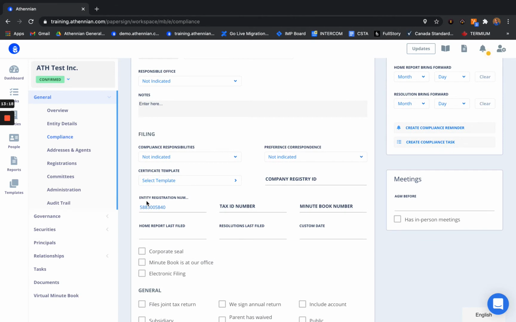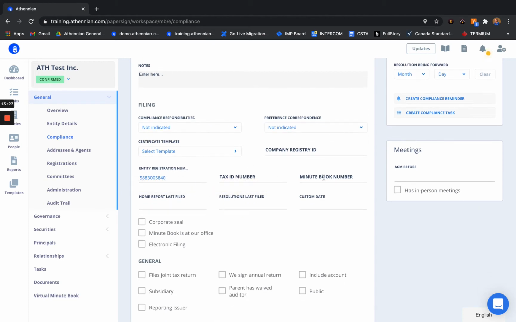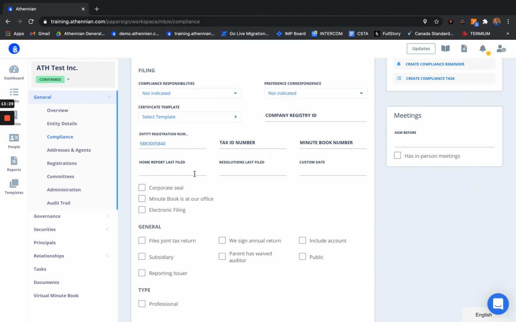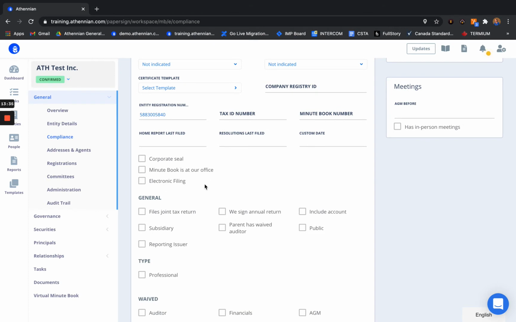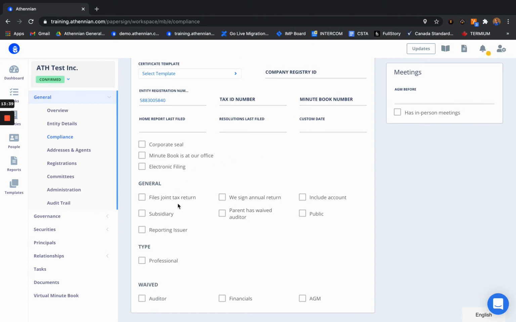Over here we have the filing compliance responsibilities. So, what do you take care of in this specific entity? What's the preferred mode of correspondence? What are the registration numbers? What are the filing dates, previous filed dates? What are the specifications on the maintenance of the minute book, and on the annual resolutions to be prepared in the annual consent? So this is where you would enter all of this information over here.